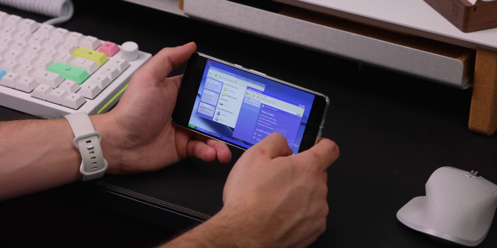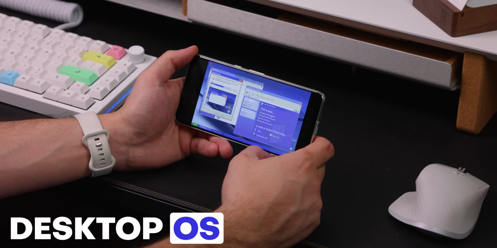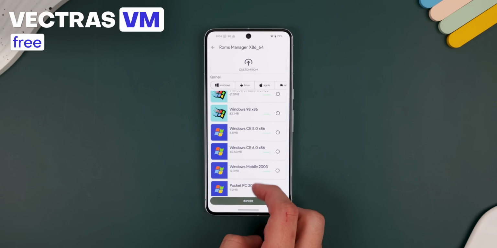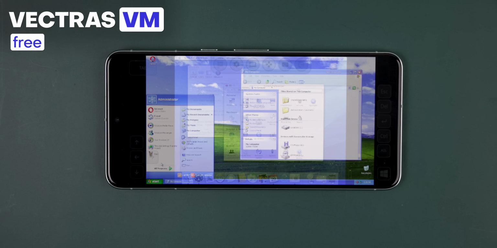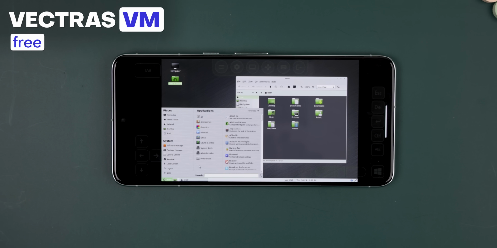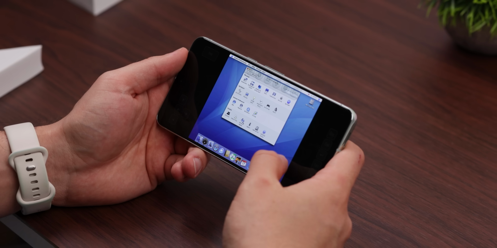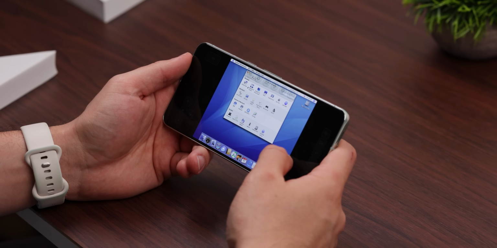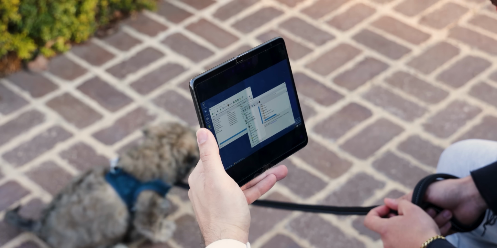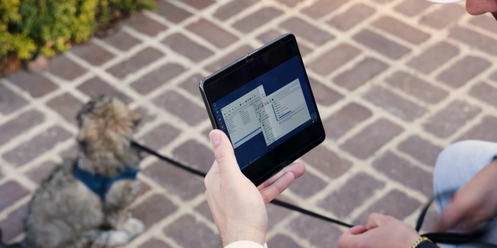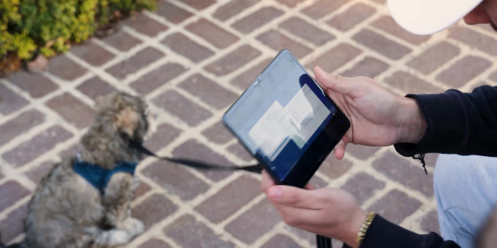Did you know that you can run a full-fledged desktop operating system on your pocket-sized smartphone? Yup, that's right. With an app called Vectras VM, you can run Windows, Mac OS, Linux, or plenty of other operating systems on your Android. And when you use a larger screen device like a folding phone or a tablet, it'll almost feel like you have a full-size computer in your hands.